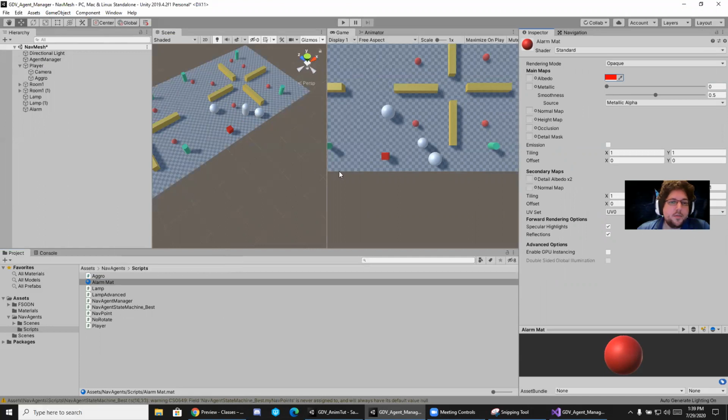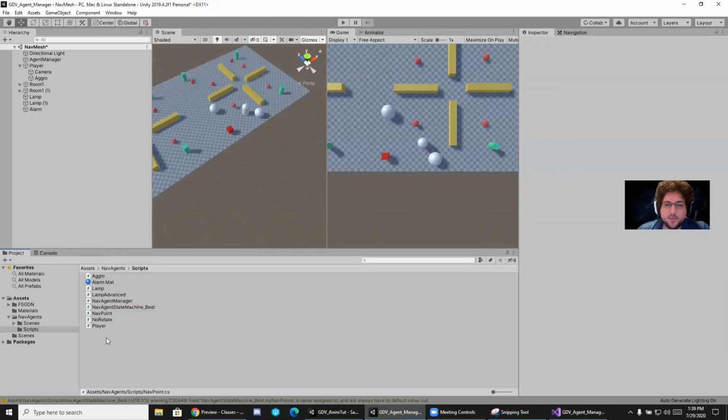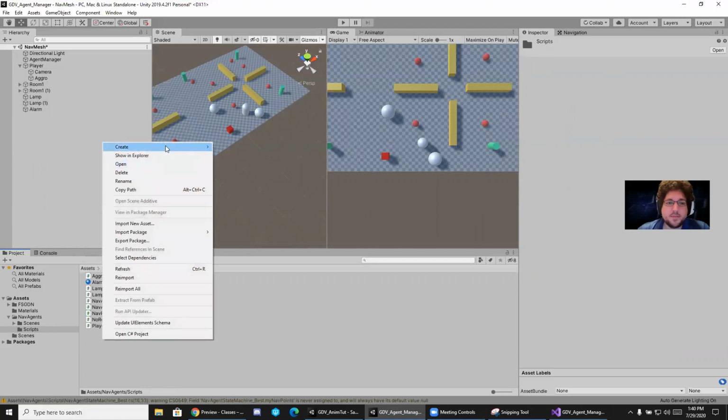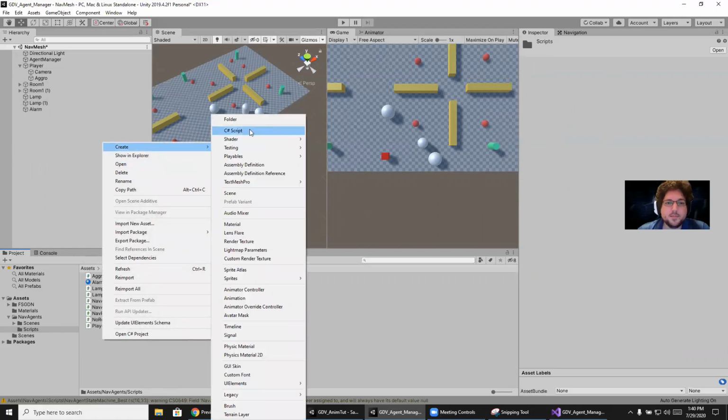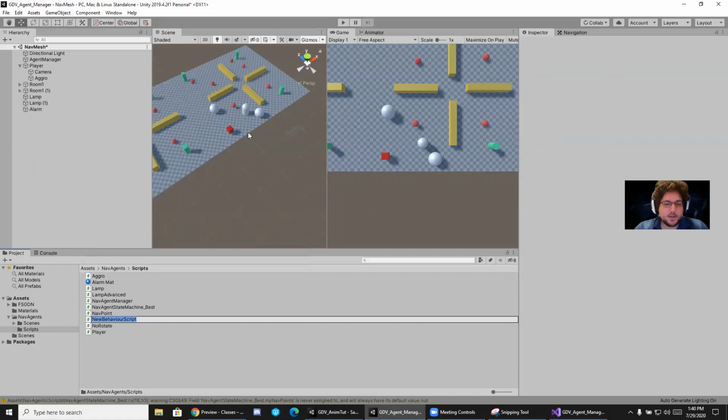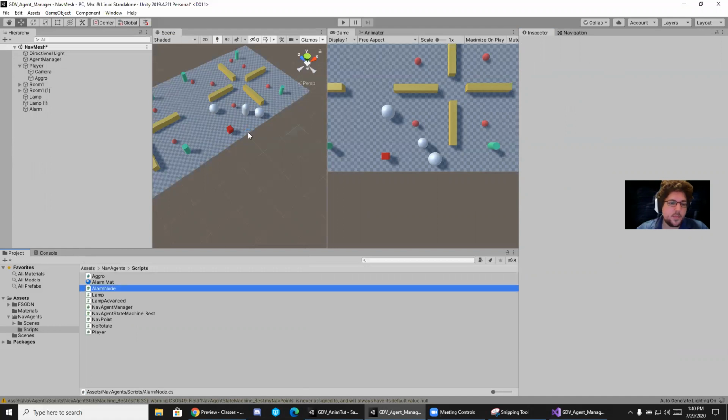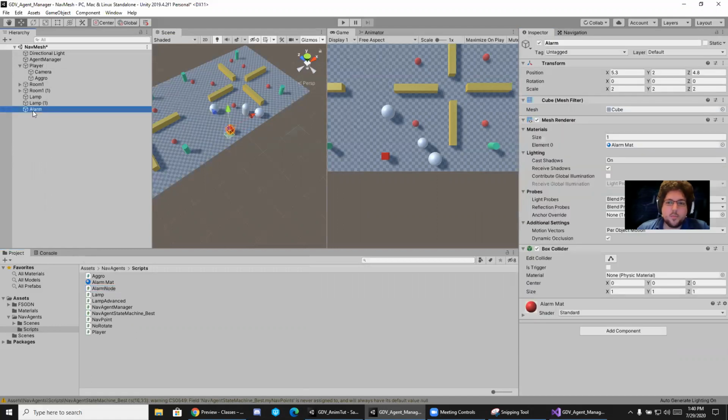All right, so we've got an alarm cube over here. Similar to our nav point script, we're going to create a new script so that we can identify what type of object this is. I don't ever like checking anything by name. It's much easier to just create a script and have a class associated with that. Script: alarm node. I want to make sure that our alarm node script is attached to our alarm object.